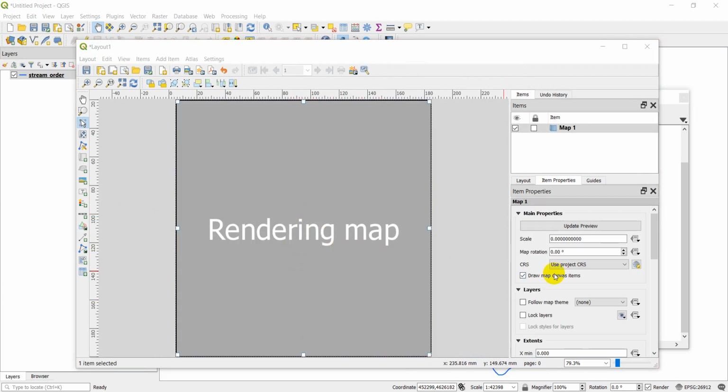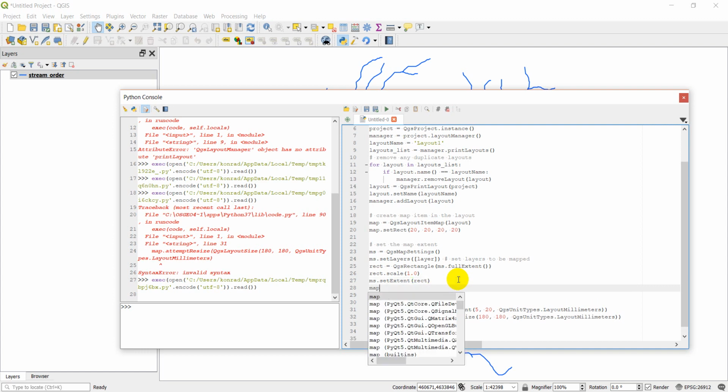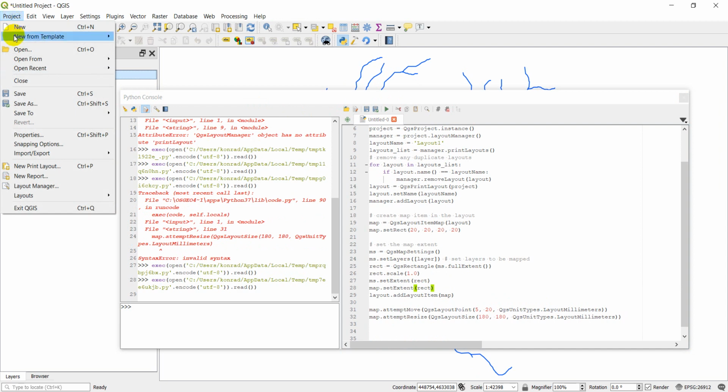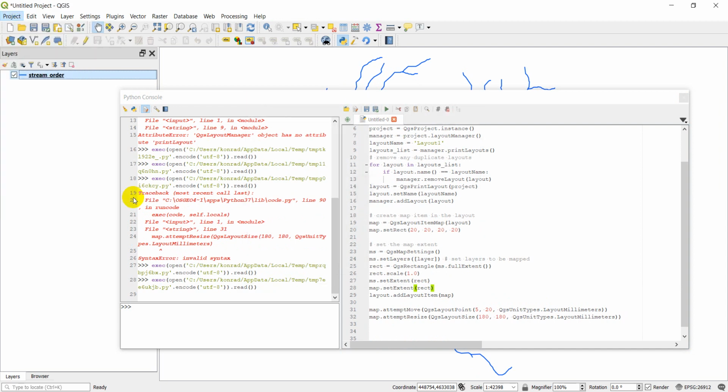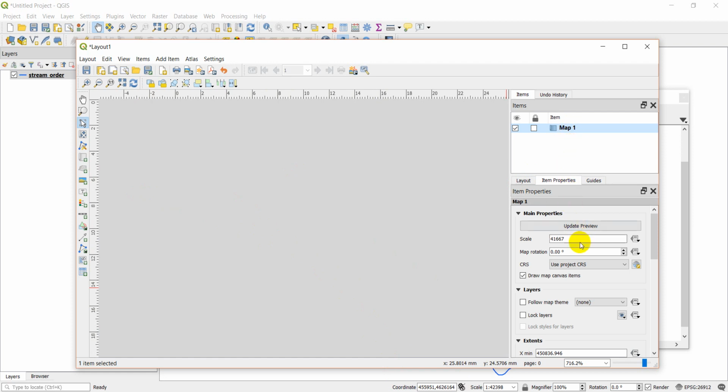Okay, so there's a reason my map's not showing up here. You'll notice the scale here is 0, and that's because I forgot a line of code, which we've set the extent for the map settings. We need to do map.set extent, and we can give it the rect there also. And now we can add the layout items. Let's go ahead and click run again here, and let's go to project, layouts, layout 1, and my map is not added. The map's there. It has a scale, but it's not rendering.